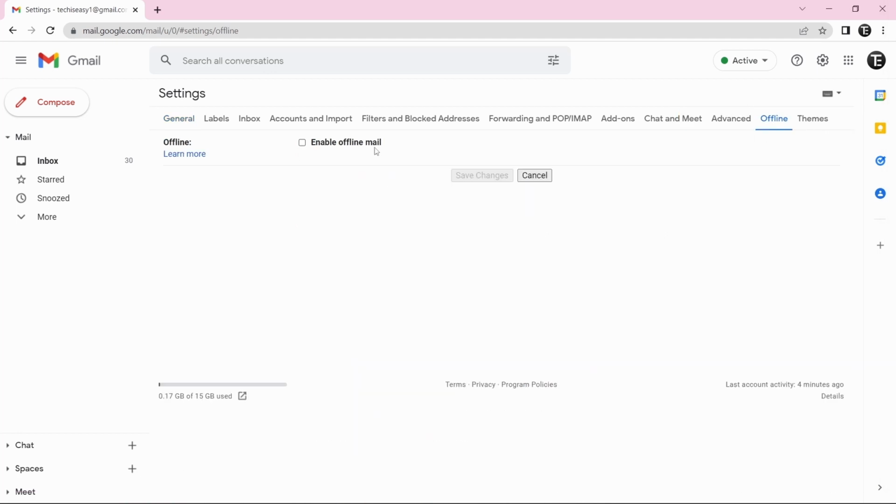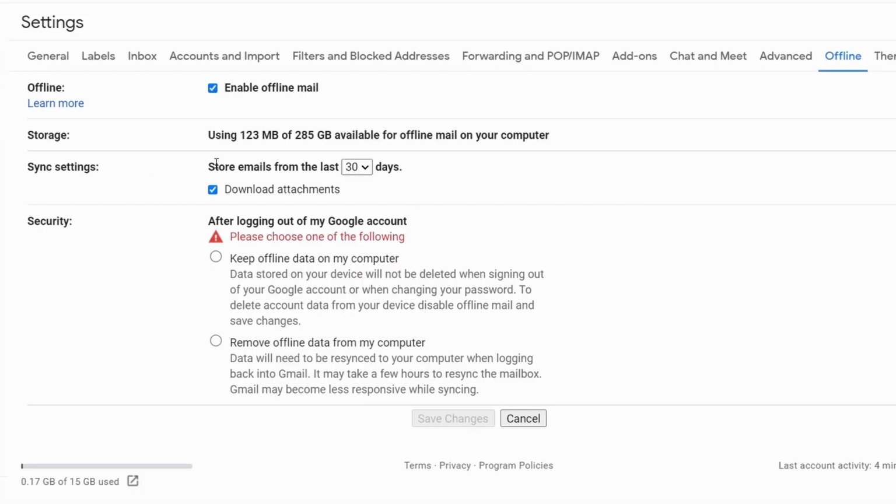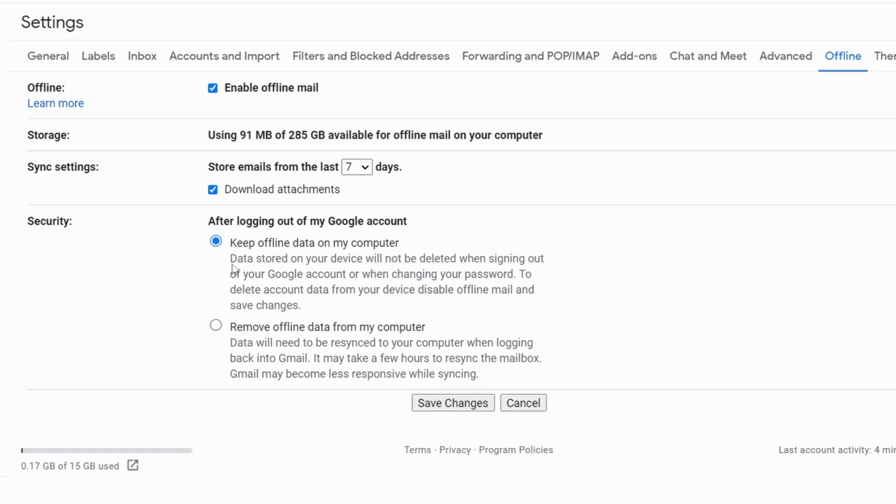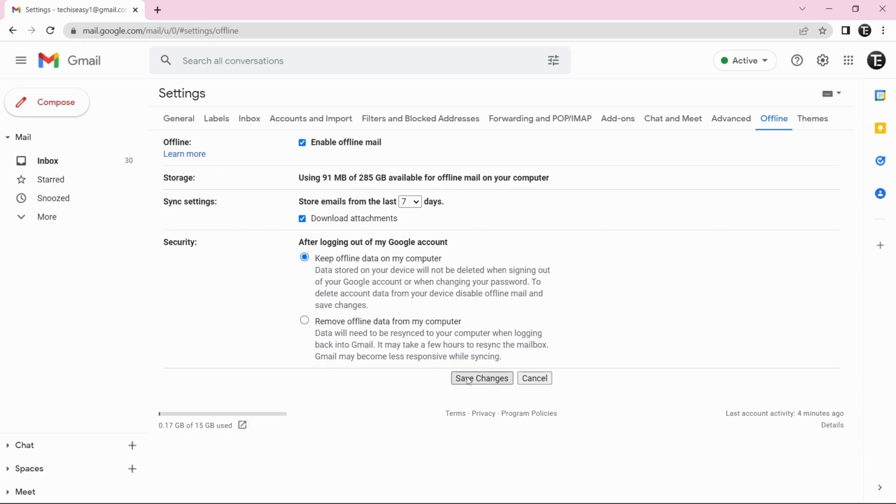Just click on that. After that, you'll have to click on enable offline mail. Then under sync settings, you can decide how many days worth of emails you'll want to store. So currently it's 30 days, but you have options like 7, 30 and 90. Then you can decide if you want attachments to be there as well. And then you'll have to select one of these options to keep your offline data on your computer or remove it. So I'll just select keep offline data and now click on save changes. So now it's going to store 7 days worth of emails on my laptop. So even if I don't have connection, I can just go to Gmail and access them.